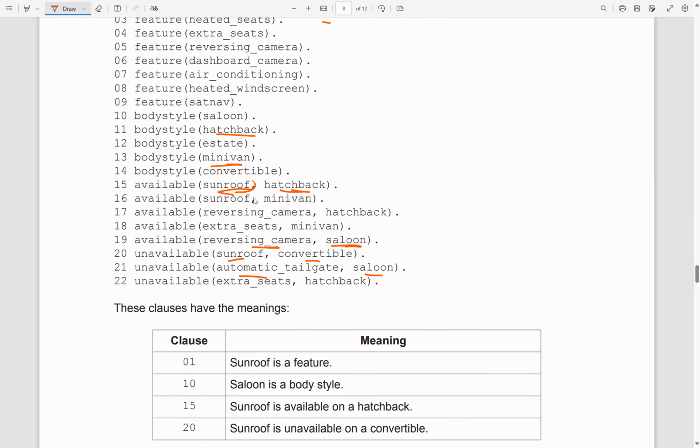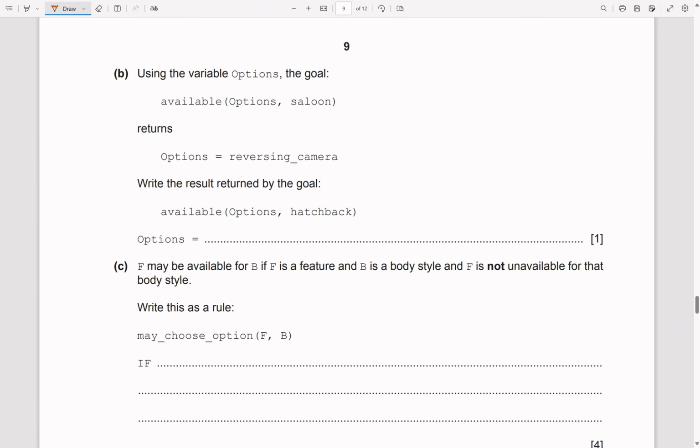We see what hatchback has: a sunroof, and also a reversing camera. So just those two. I'm probably just going to separate them with a comma. So let's go sunroof, with a small s, then also reversing camera.